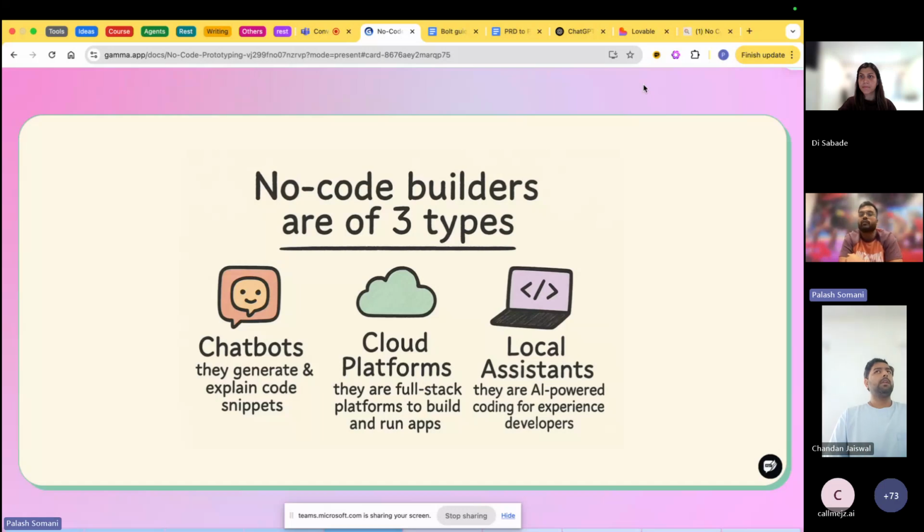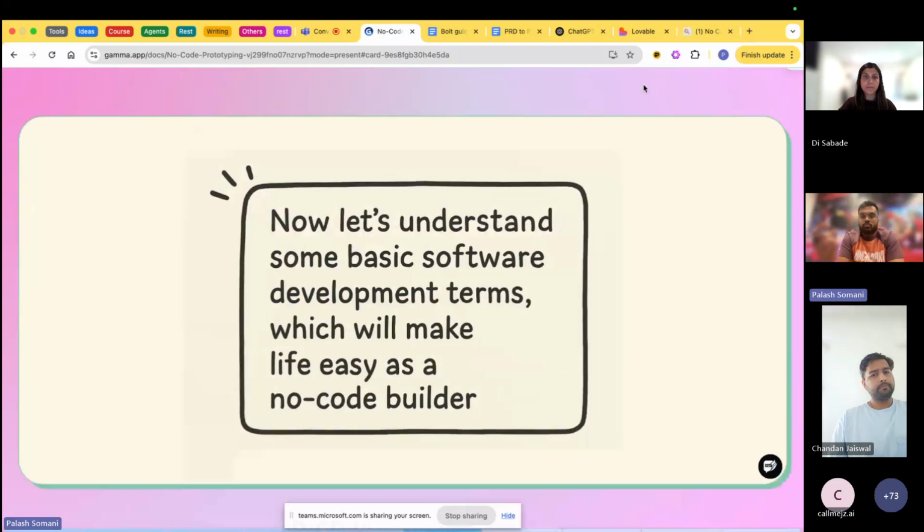For the purpose of this meeting, we will focus on cloud platforms, and specifically Bolt and Lovable as the two tools to look at. But before we go on, there are 3 or 4 software terms that we all should understand, very basic, so that life becomes easy when you start building with these no-code builders for yourself.